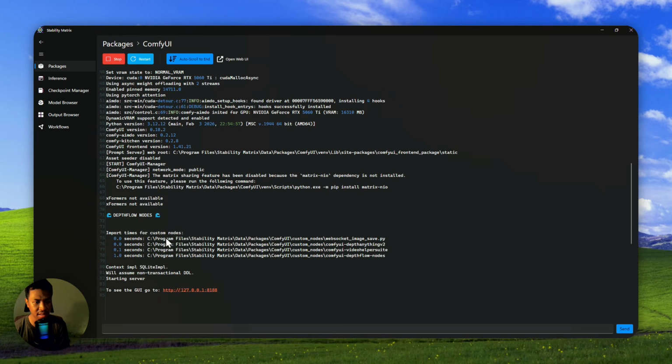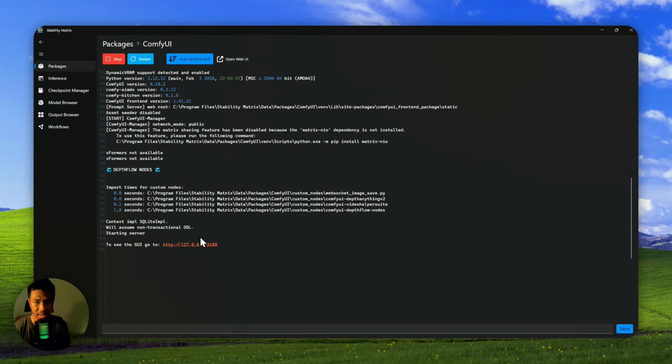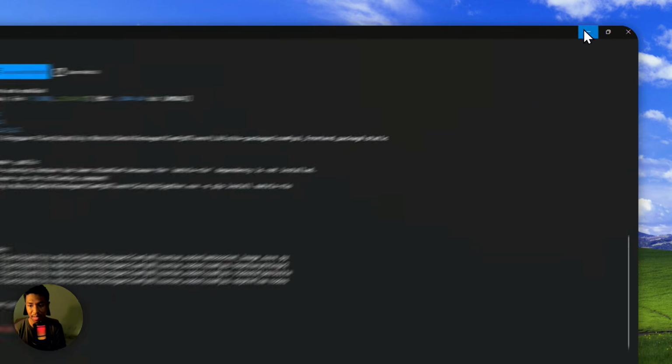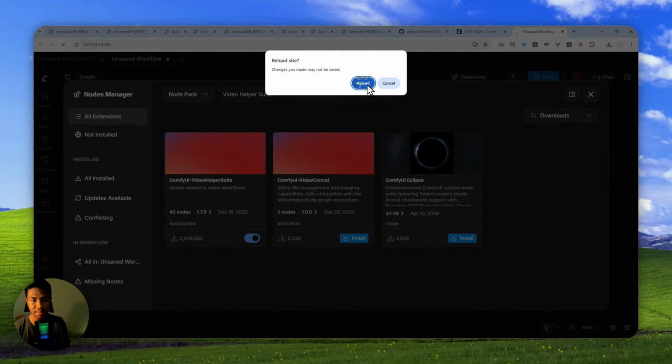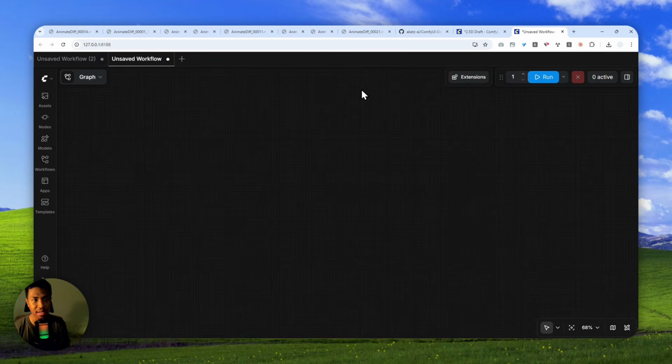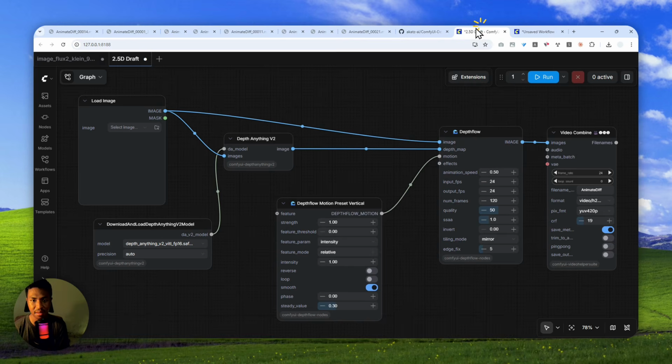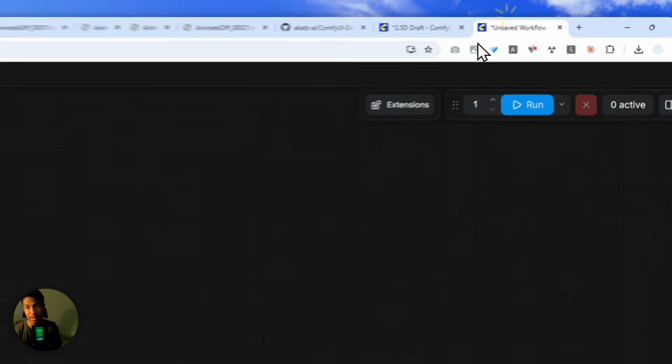When you can see the URL, it means it has been fully launched. All right, this is the URL. I'm going to minimize this. And well, you can just refresh the page. And we are ready to start creating this workflow that later can turn a picture into a 2D video.